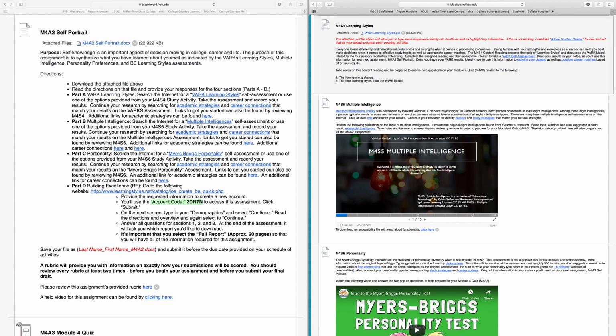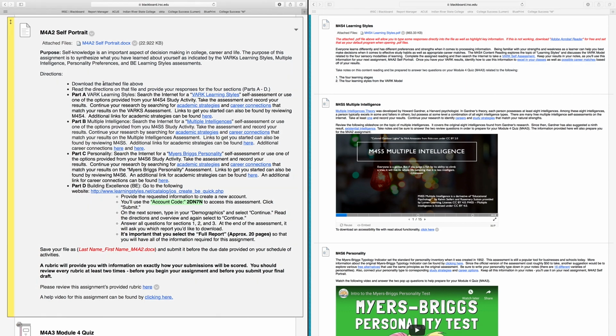So let's continue to have a look. We will download the file here in just one moment, but we're going to read through the directions together, so again I can show you the association between parts A, B, and C and the study activities you've been completing throughout the module. So part A is all about the VARK learning style. You're going to search the internet for a VARK learning style self-assessment, or you can click this link and it will bring you to one directly. So you can do your own research or just click the link.